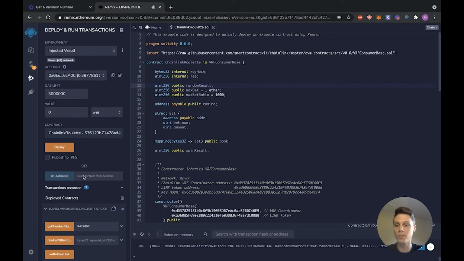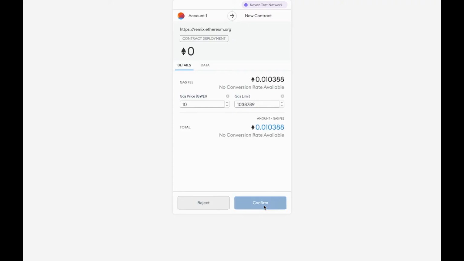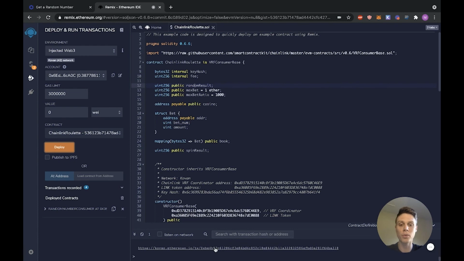And so now we need to redeploy. So this is our old contract. You can see it has the old name, random number contract. So go ahead and deploy. Make sure that you're using injected Web3, and it shows us that we're on the Kovan network on our Metamask. We confirm, and now we wait for the deployment.